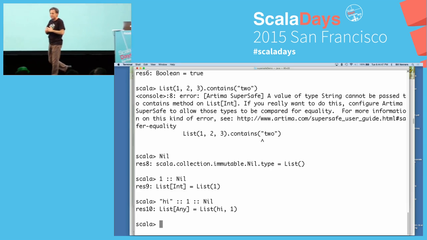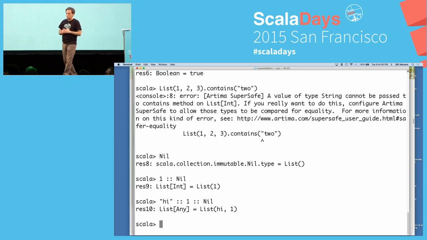Bill, does using SuperSafe seep into runtime at all? Or more specifically, does using SuperSafe result in bytecode that would be different than that which would be generated having not used SuperSafe?